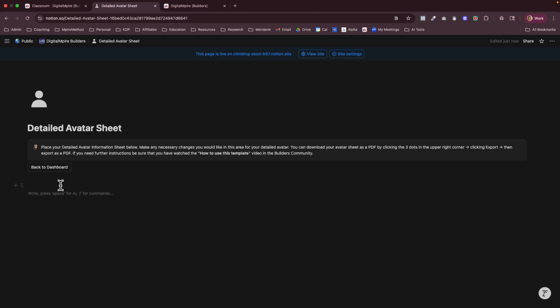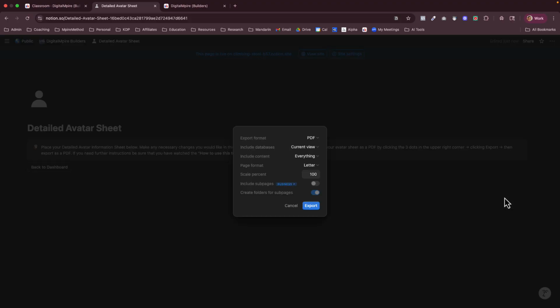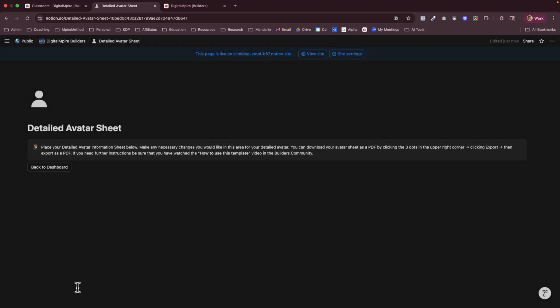So let me just show you real quick. You go up to the right hand corner, click the three dots, go down to export, and then you would change this to PDF because it might say markdown like that. You're going to change it to PDF. Current view, it says include context. It says no files or images. You can change this to include whatever you want. Everything works, and then just press export, and then you will export this page as a PDF.